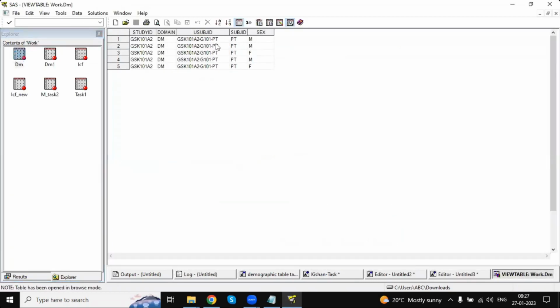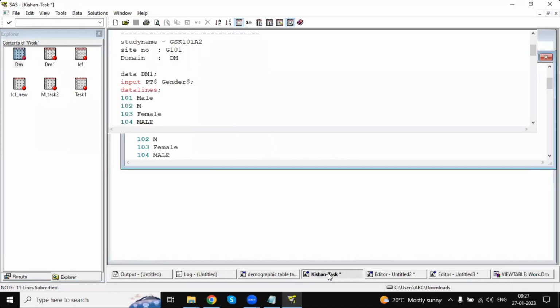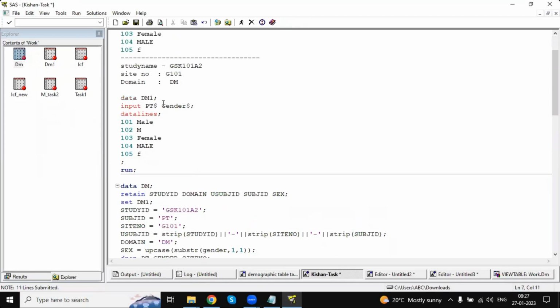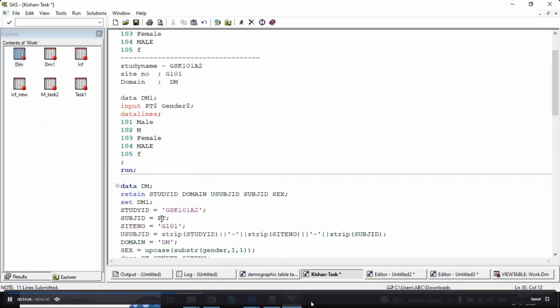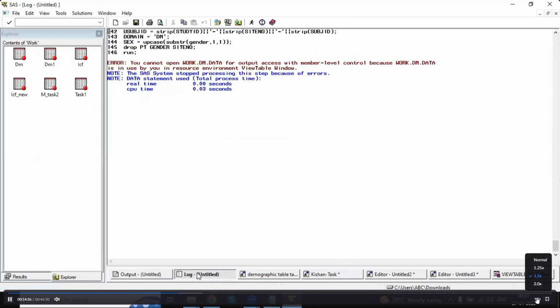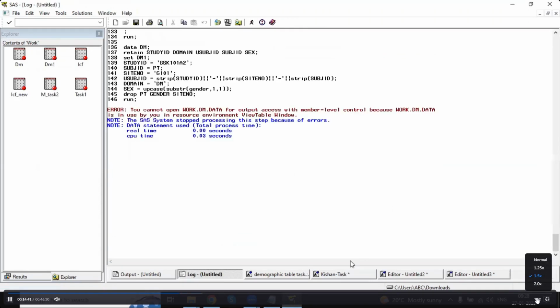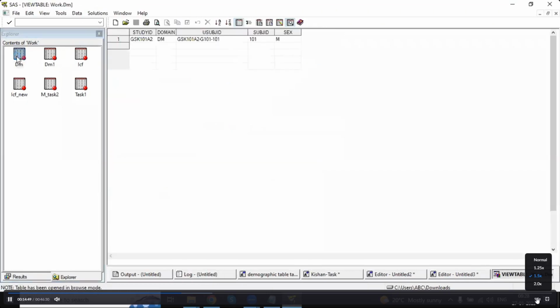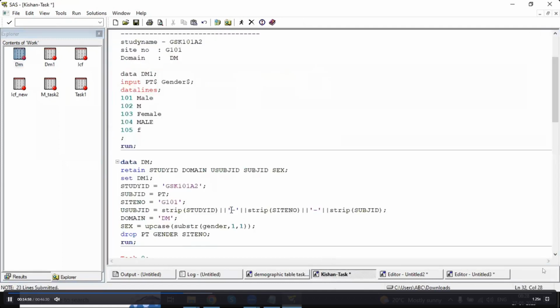AD domain, unique subject ID, patient details. So here patient is a variable, right? When it is a variable, why are you mentioning it in double quotes? It's not a value. Study ID, domain, subject ID and sex. Patient is a variable, so you're not supposed to mention double quotes. If it's a value, you have to mention double quotes. If it's a variable, no need for double quotes.